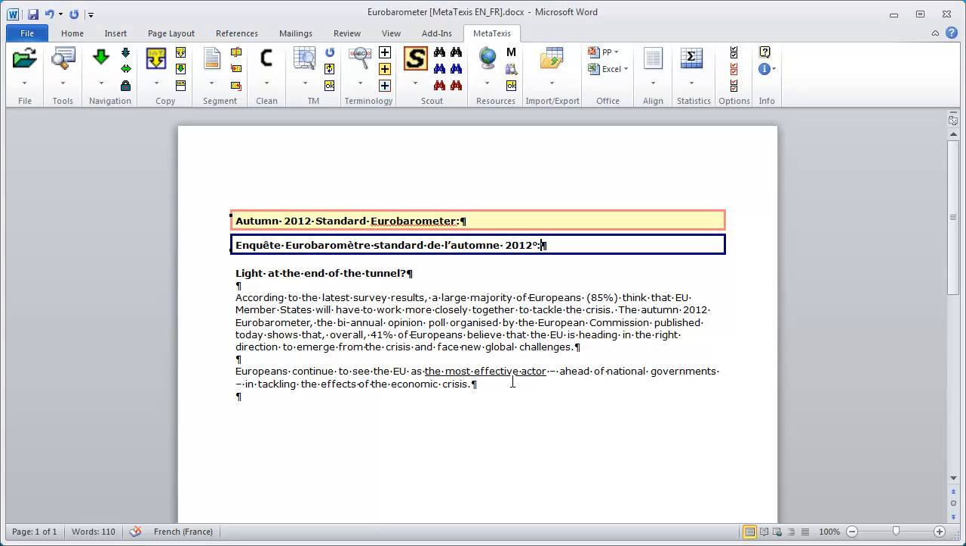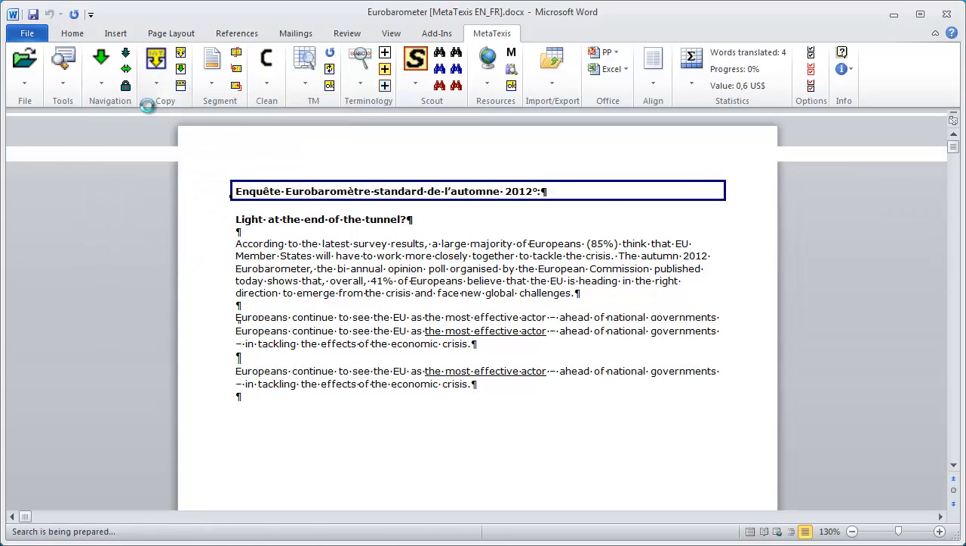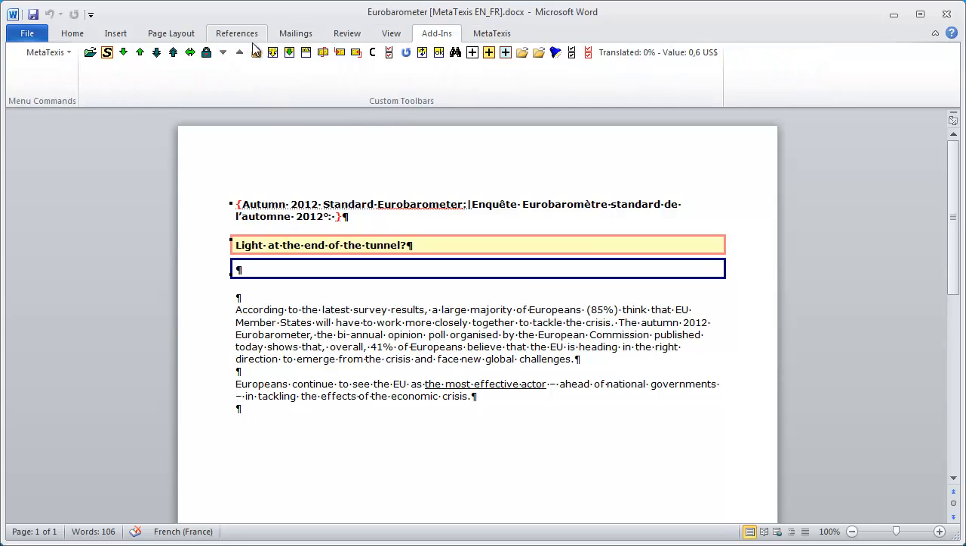So I'll enter my translation like this. And I will move to the next segment. So under the navigation menu, I can use this here. Open next translation unit. Like this. I can also go to add-ins, and here I have icons which tell me what shortcuts to use. So the function to move to the next segment, open next translation unit, is also Alt Down like in WordFast.